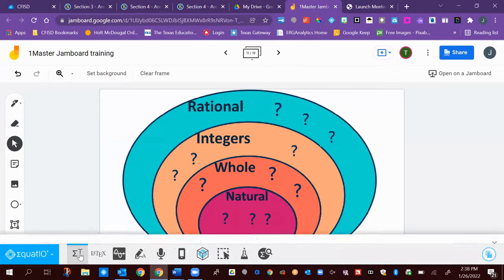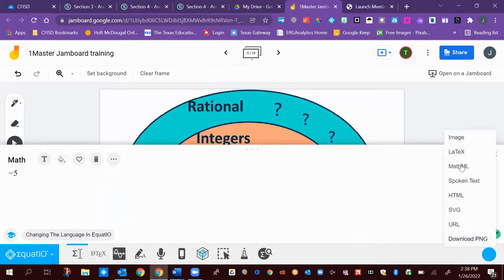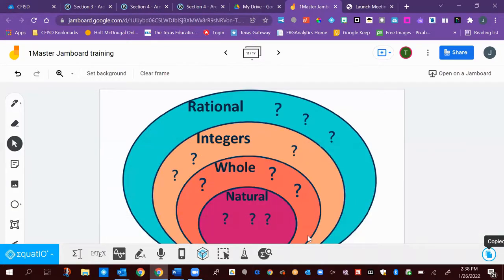So for example, I want to type in an example of an integer. So I'm going to do -5. I'm going to come down to this cute little copy picture, hit image. I'm going to hit the X to close that. And then I'm going to hit Control V for paste. And boom, my number comes in.